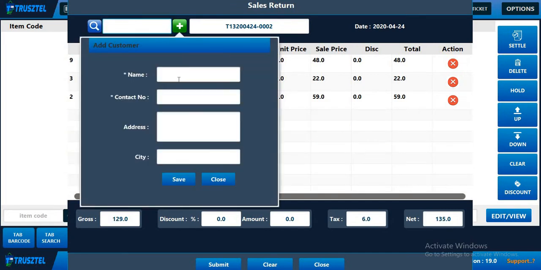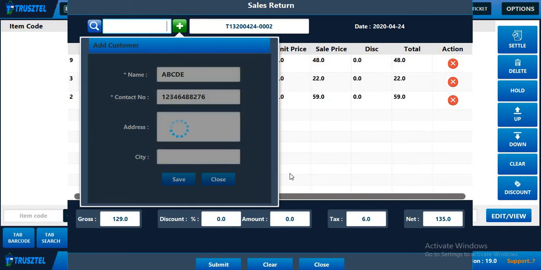Now enter the details of the customer. If you already entered them, then no need of that, otherwise you just need to enter the name here, add customer. So let's say I am adding the details of the customer here, then the number, then save it.